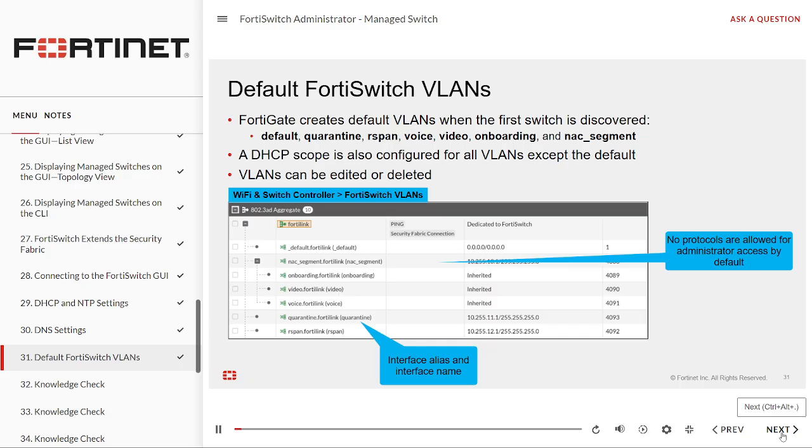When FortiGate discovers the first switch, FortiGate automatically adds some settings to its configuration that are required for switch management. These settings include the following FortiSwitch VLANs. Default. This is the default native VLAN assigned to all switch ports. Quarantine. This is the default VLAN used for quarantine traffic. On FortiGate, you can quarantine a device that is connected to a switch, and then the device is placed in the quarantine VLAN. RSPAN. This is used for sending encapsulated mirrored traffic across the network.